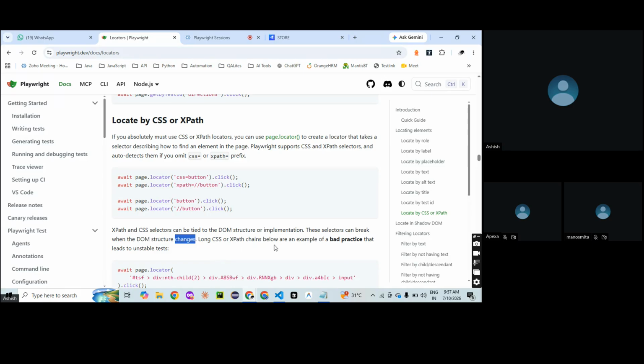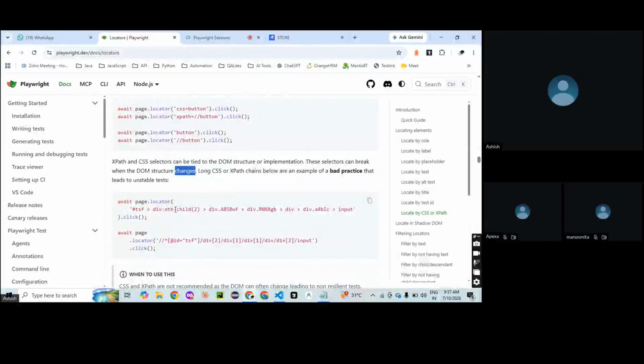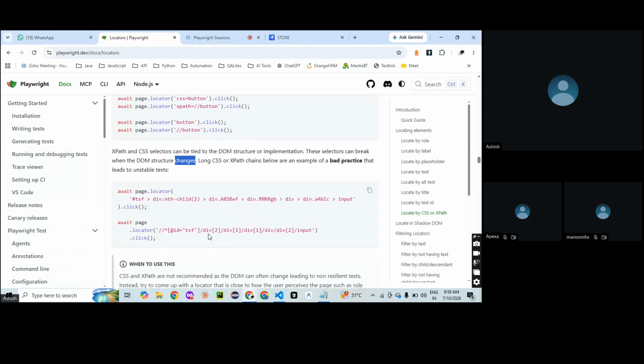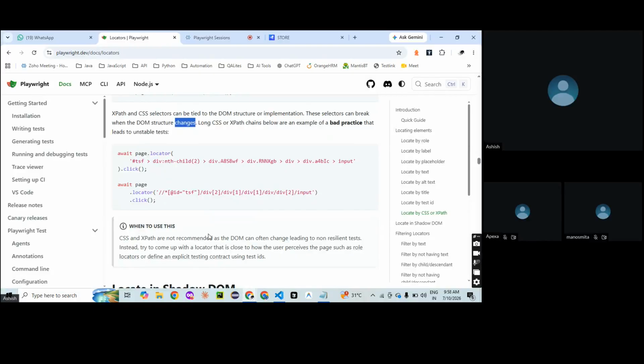So a long CSS or XPath chain is an example of bad practice. यहाँ पे देखो इस तरह का अगर CSS आप बना रहे हो, यहाँ से आपने hash TSF मतलब ID है TSF, उसके बाद आप एक specific div पे गए, फिर div पे गए, फिर ऐसे ऐसे करते गए input पे. अब इसके बीच में कहीं पे भी developer ने कोई element add कर दिया, ये आपका break हो जाएगा. Right, same goes for XPath. So this XPath will break. You will get an exception that element is not visible. But अगर छोटे हैं, direct straightforward है, then you can directly go for CSS or XPath. No worries.